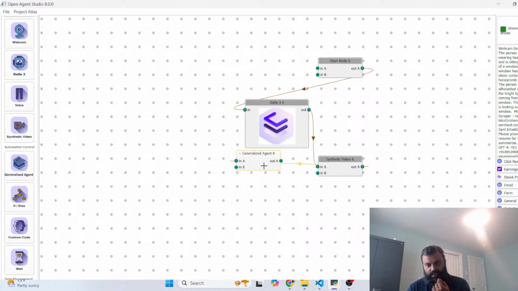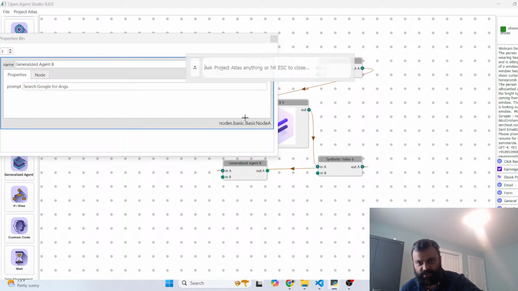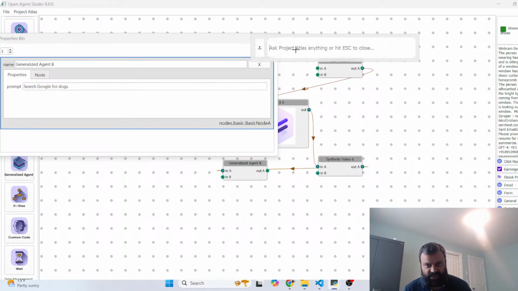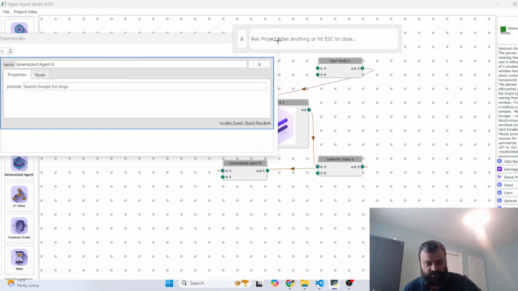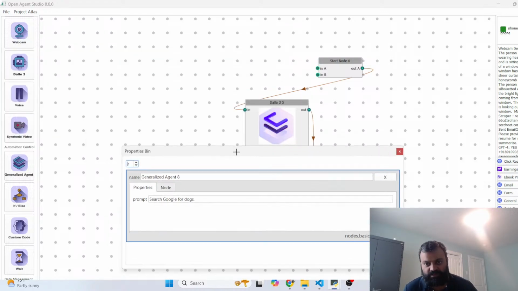Generalized agent generates a no-code graph to try and solve a problem forwardly. What that means is it's useful for what Project Atlas is. Like I mentioned, we have 3 modalities. We have the no-code editor, we have this chat for open-ended problems, and soon we'll have Loom videos. This is the open-ended problem in node form.